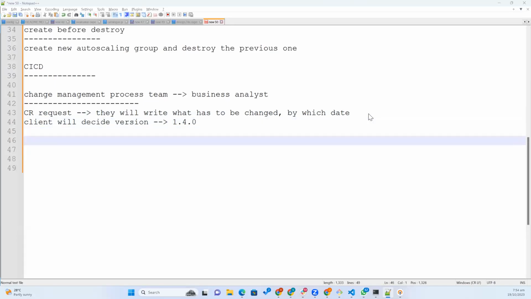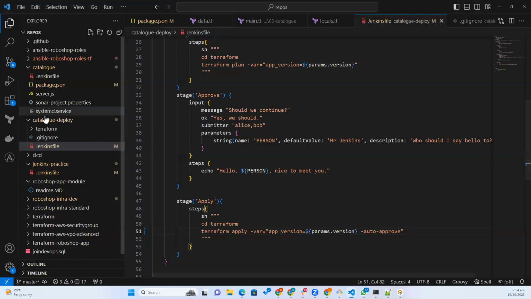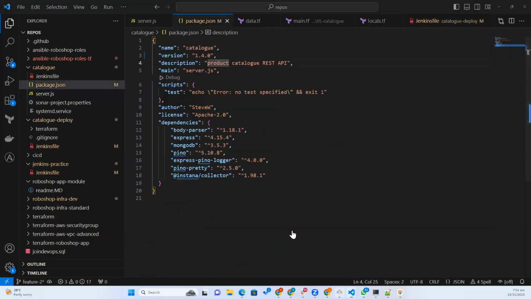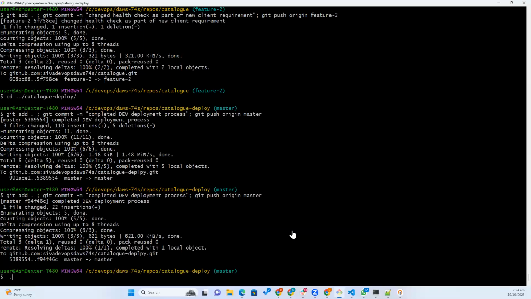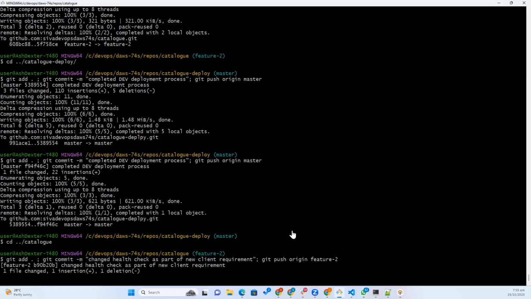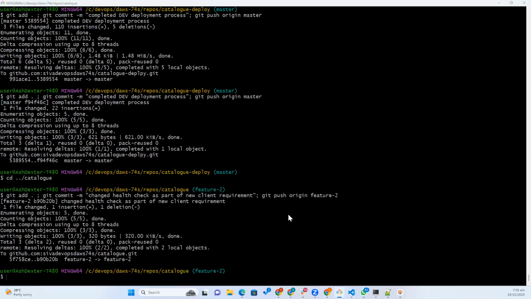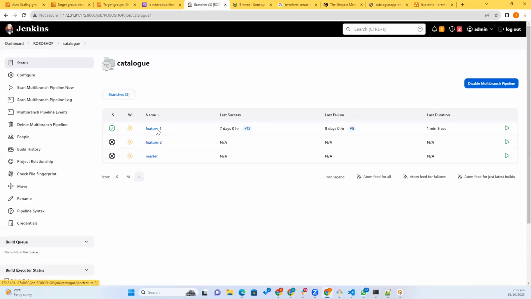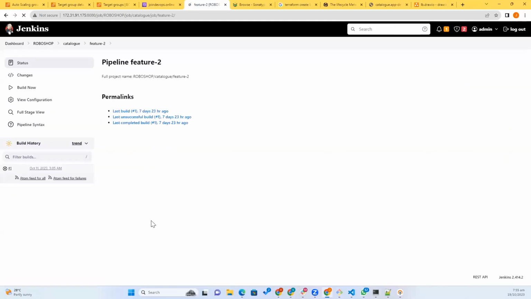And then our developers started doing that. Now I need to update the version also, 1.4.0. Okay, I changed the version. Now I need to do the CI process. Catalog feature 2, I'm doing it.